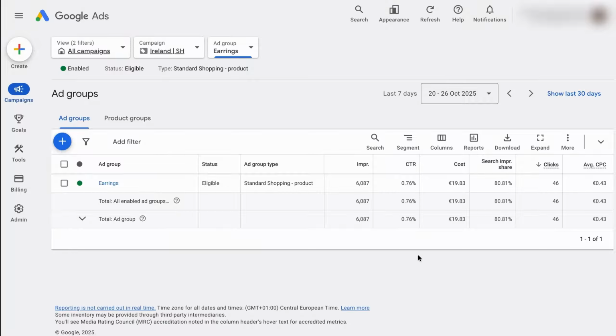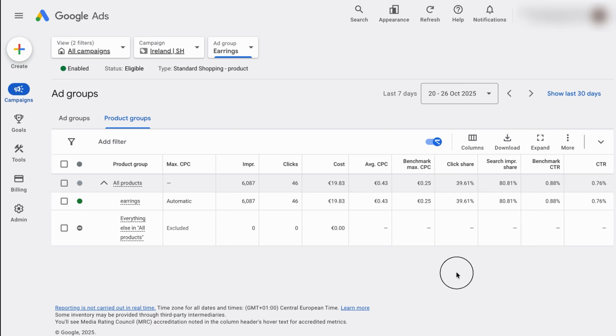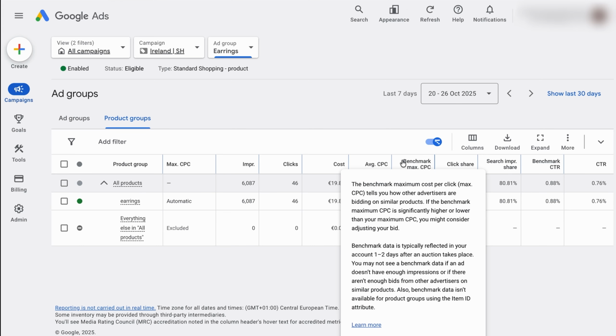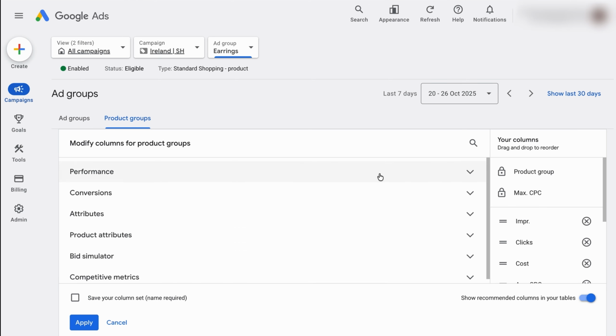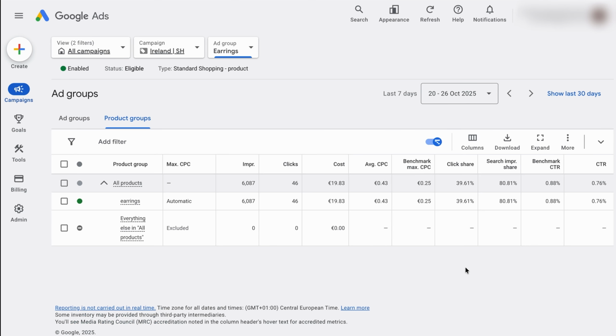And the other thing: we came up with a cost per click of 50 cents, right? How do you know if that is sufficient or not? For that, if you click on your ad group, it comes to product groups. Here you see an option called benchmark maximum CPC. If you don't have that, click on columns, custom, and then you can add it over here. This basically shows you the data about how much the competition is bidding and what your current bid is.